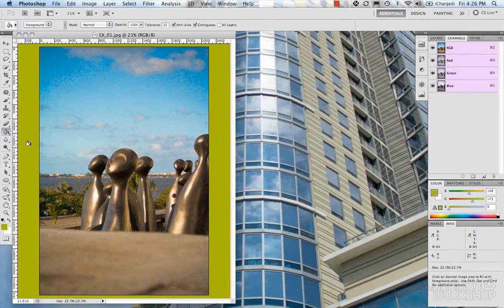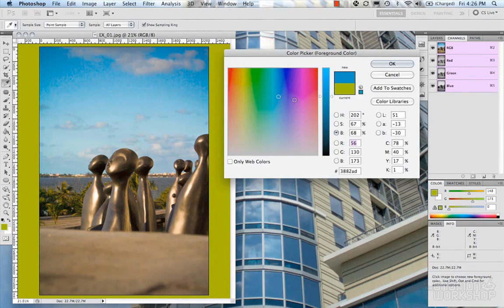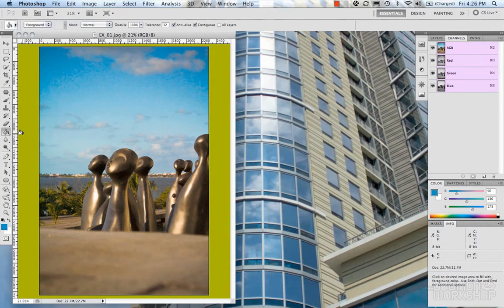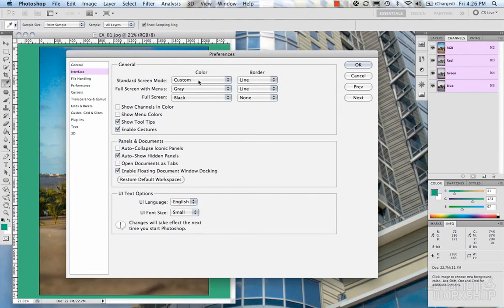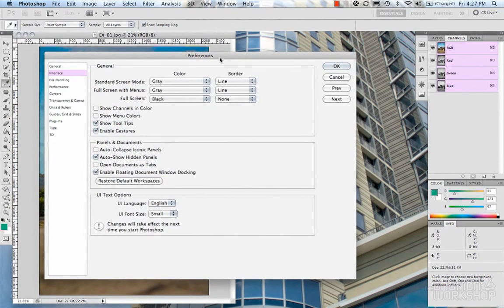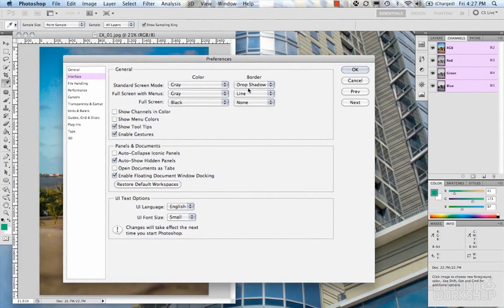If you grab your fill bucket and select a color, then you can hold shift down and click out there too, and you could fill it with any color that you want. Just a little trick there. Some people know about it, some people don't. Going back to the interface, I'm just going to set that back to gray, and then you see we have the line here, which is your border. You could switch that to a drop shadow. You can see over here it says drop shadow now, or line. Set them both to drop shadow, and it's just a visual, I don't know.